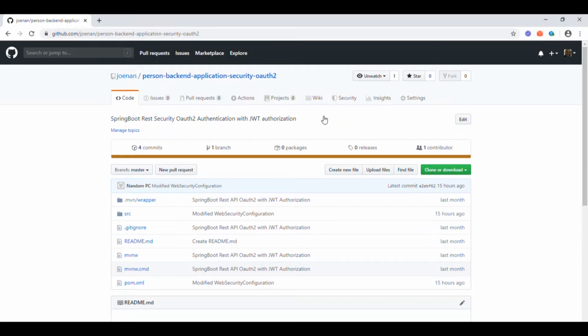Here I'll be guiding you on how to run this application, how to get your user token, and also how to use the token to get some server resources. So let's begin quickly.